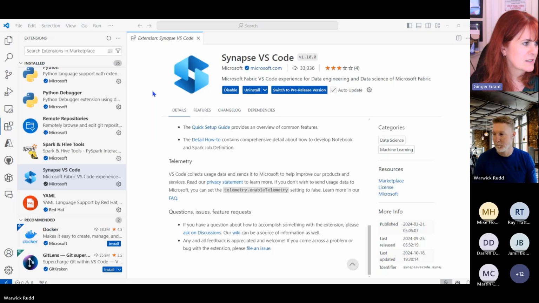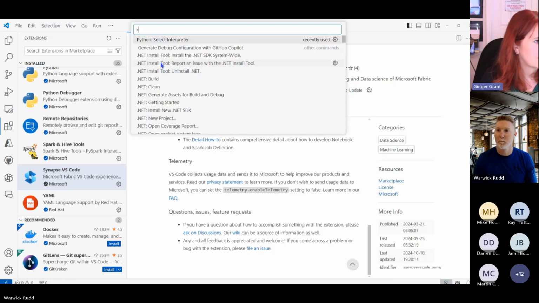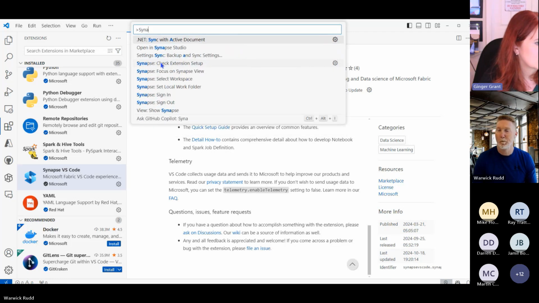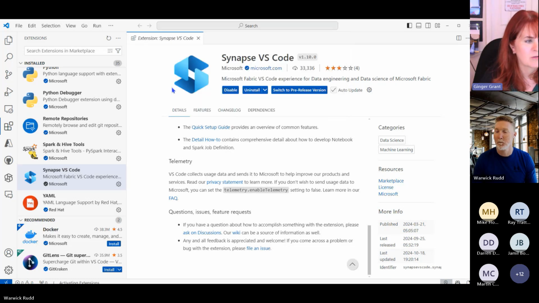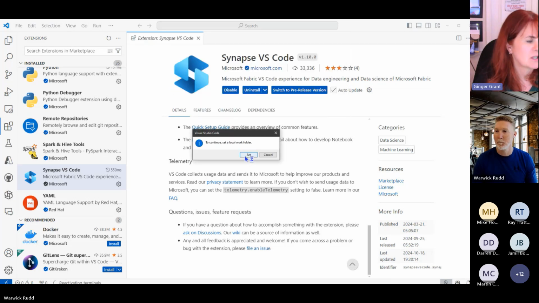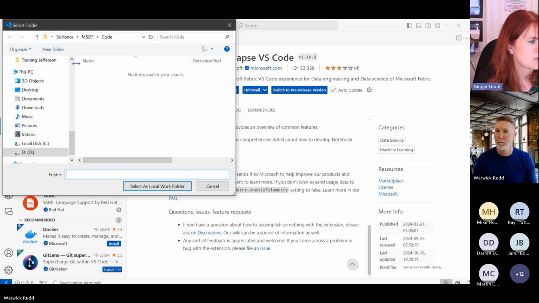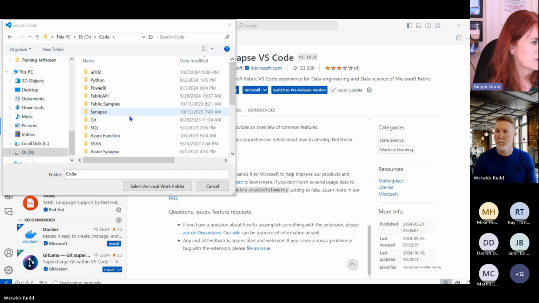Got all that configured. Next up, I'm going to go back to my VS Code environment, and I am going to go to Synapse. I'm going to set my local work folder to the location that I want to use for my local environment. So I'm just going to pick a place on my hard drive here to set as my local folder.